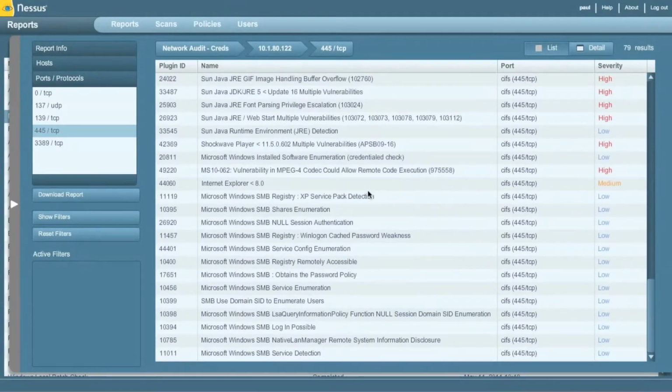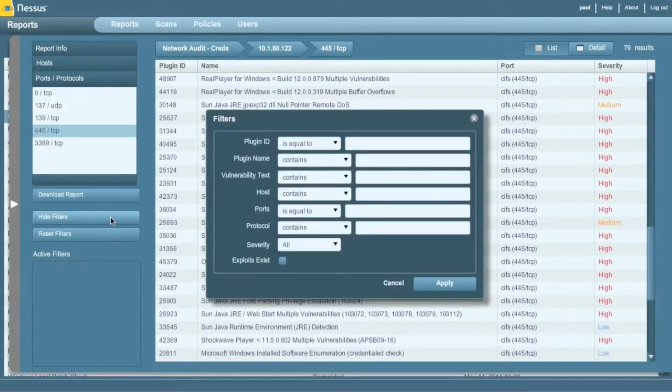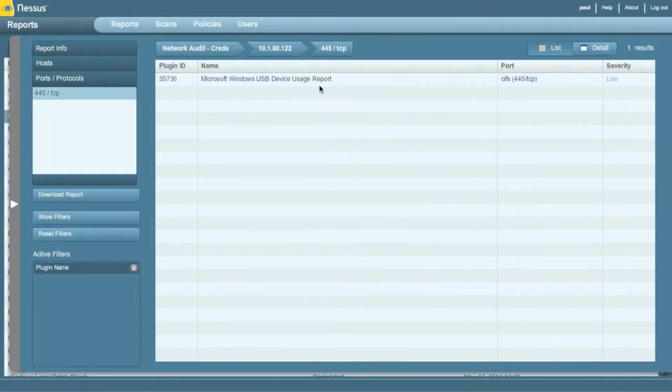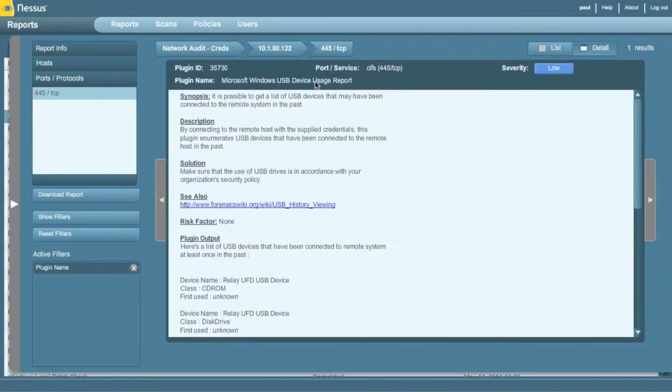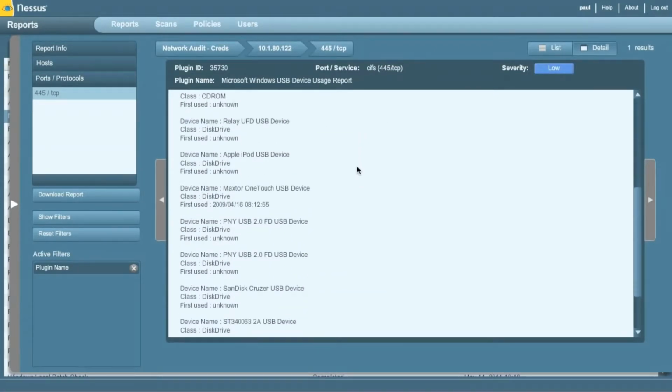Sun Java. I'm trying to see if there are some other Dynamite plugins that we can find here. I can of course go to show filters, and I can say show me all plugins whose plugin name contains USB, and now you can see the Microsoft Windows USB device usage report. This is a history of all of the USB devices that have been plugged into a particular host. So there are lots of different Dynamite plugins, more than I have time to go through here, but that's an example of entering credentials into a policy: how you get patch level information, as well as additional information about your endpoints.